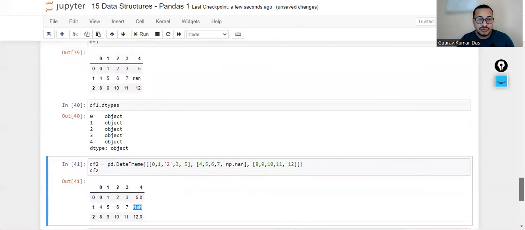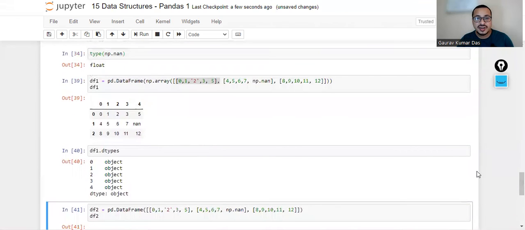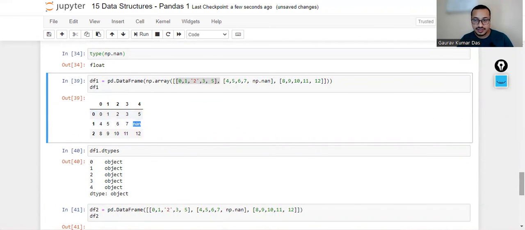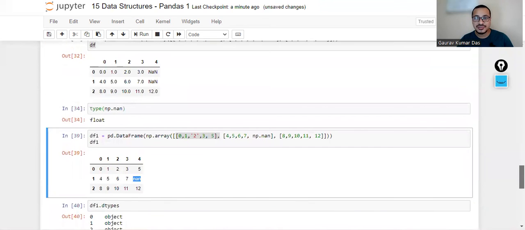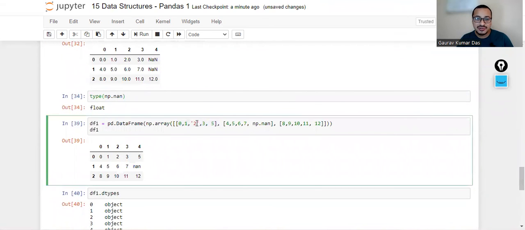Mind you, there is one more thing I want to point out here. When we convert from arrays to a data frame, you can see here this is a small nan, whereas this is a capital NAN. What is the difference? This is a float. This has become a string. That is why it is causing issues, because I told you.